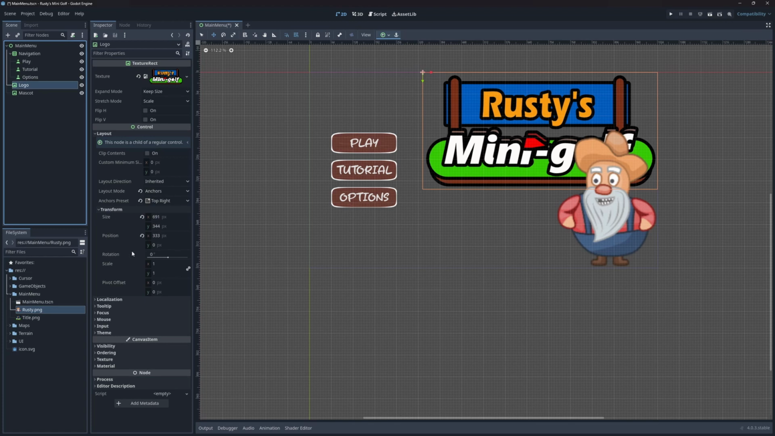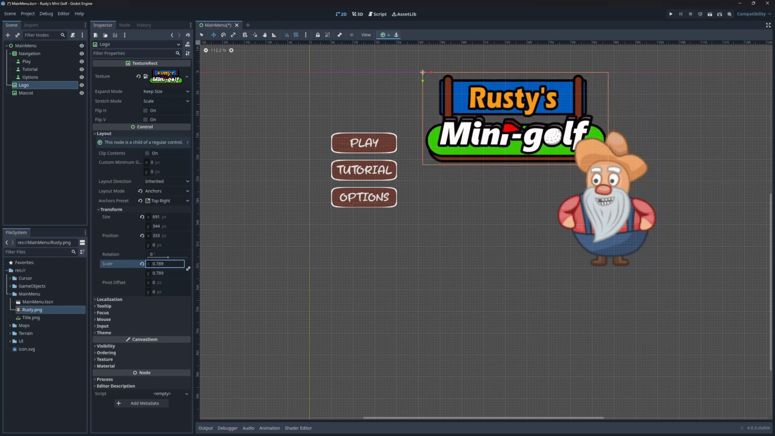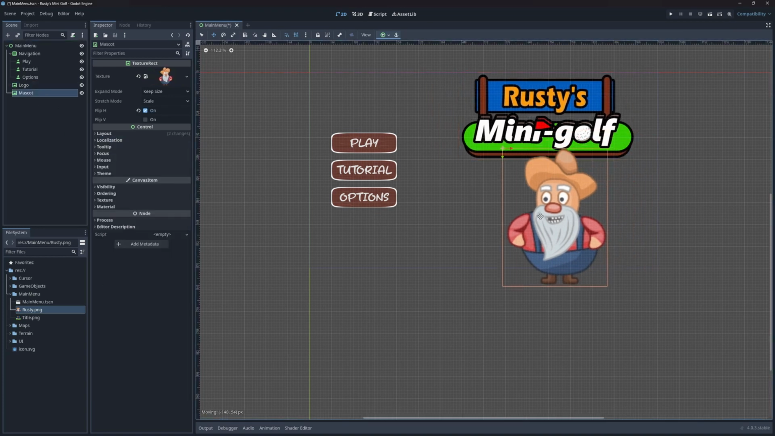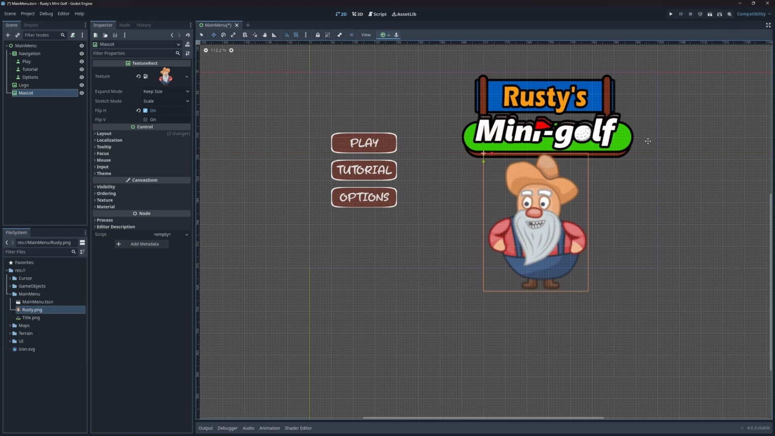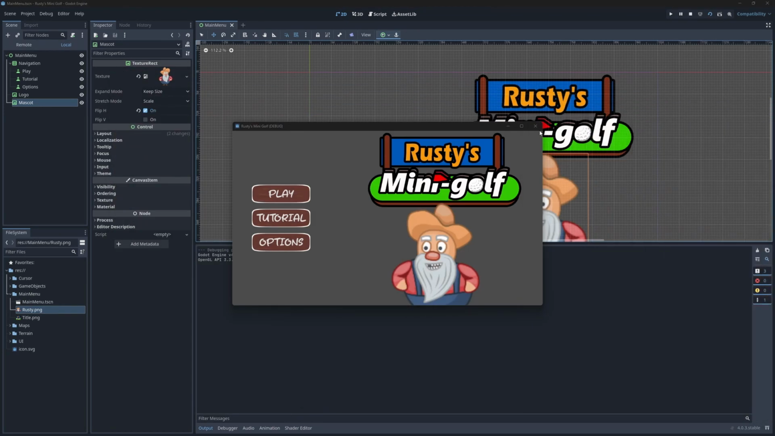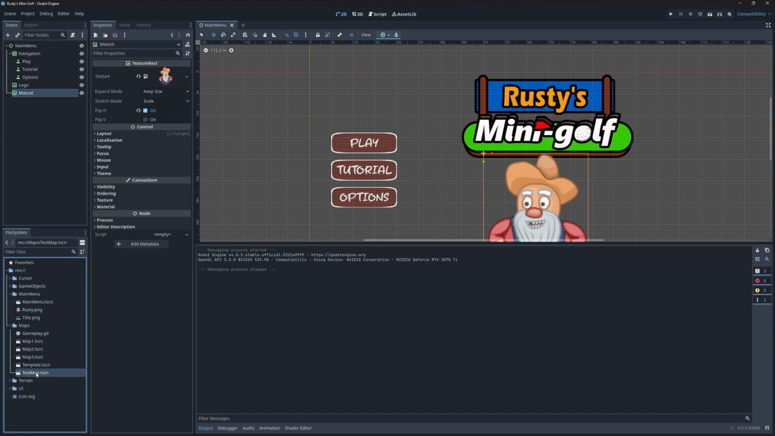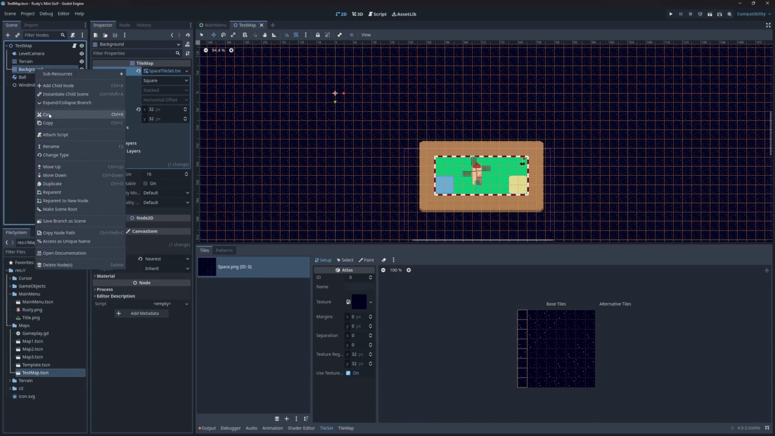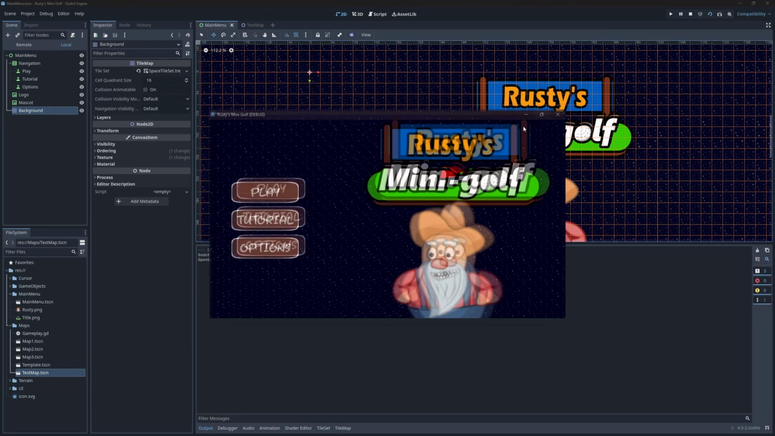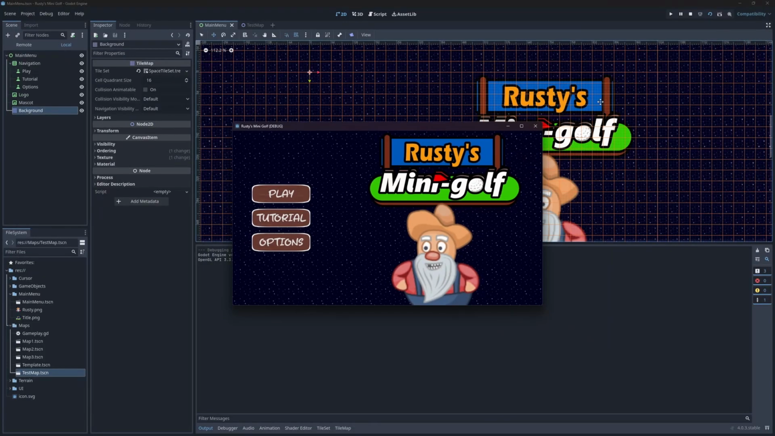I'm going to slide the scale slider until I find a value that I'm happy with. 0.75 seems to work well. I'll move the logo a bit to the side. Then I'll move Rusty to the side a little bit, making sure he's slightly hanging off the screen like in the reference art. All we're missing now is the background. We don't have any custom background asset at the moment, so I'm just going to copy a tile map background from our test level. There we go, pretty fancy.